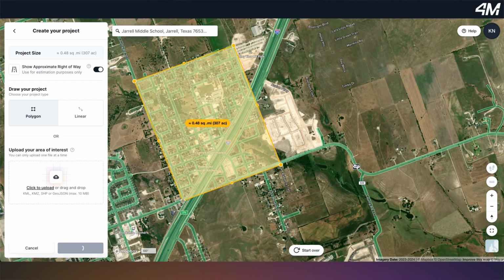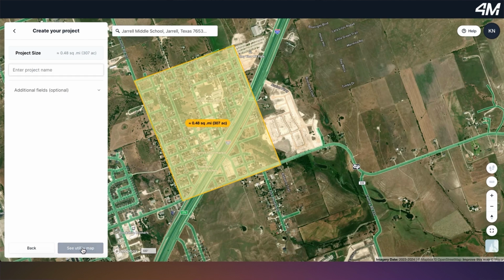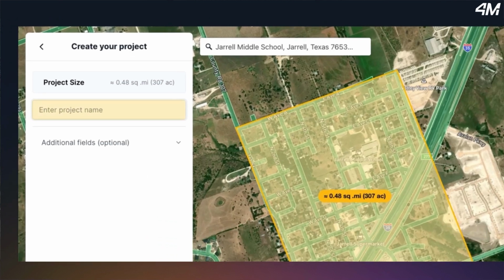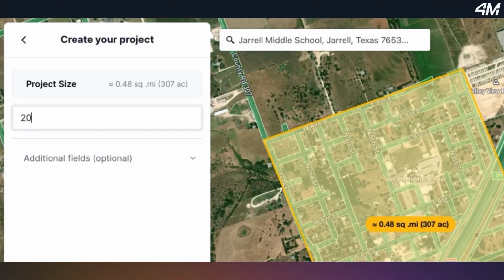In the bottom left corner, click Next to begin saving your work. Be sure to name your project in the top left-hand corner. As a best practice, we recommend creating a naming structure to keep all your projects organized and easily identifiable. For example, you can use your internal project name or ID.